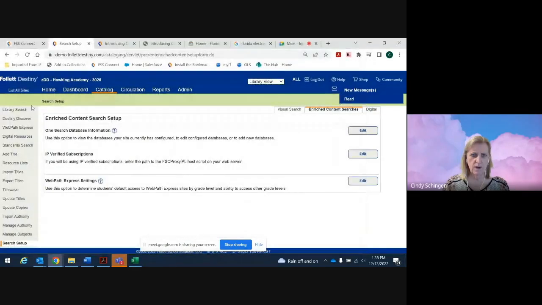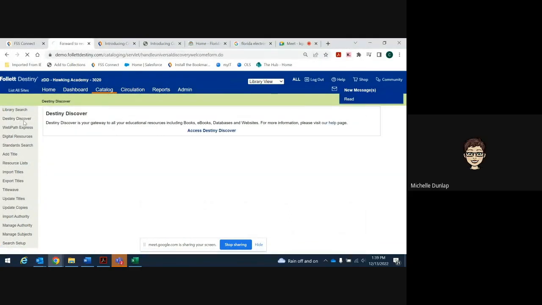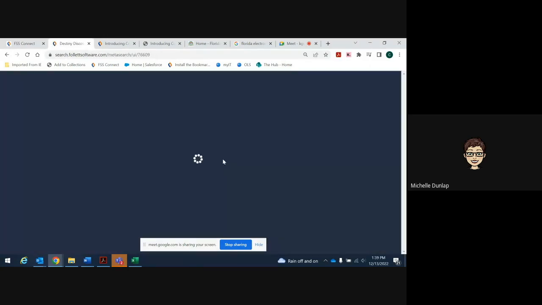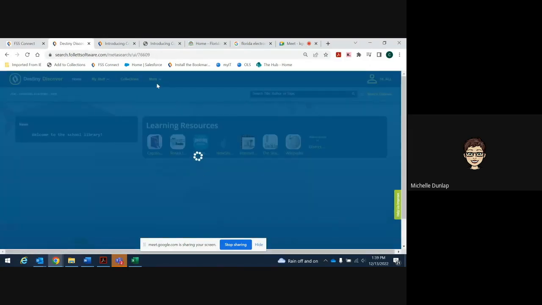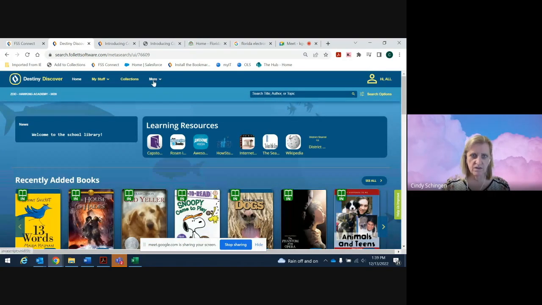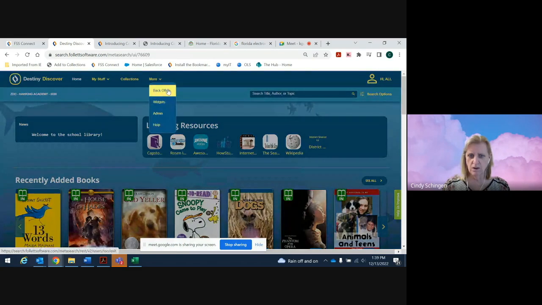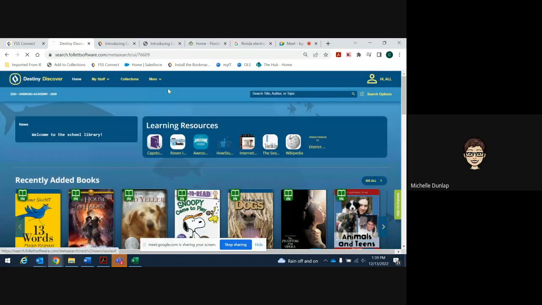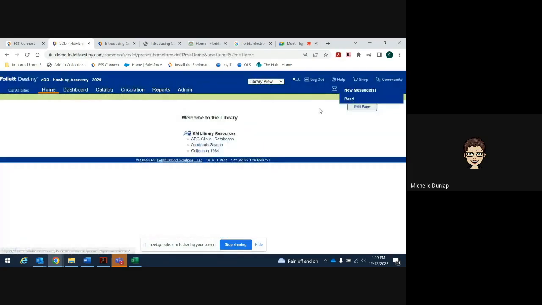Okay, so when you went to your home page, did you go from Destiny Discover? Yes, I was in Destiny Discover. I went to admin. I thought I was doing it right, and then I clicked more, and then I clicked back office. Right, and that's exactly what you should be doing. Did it log you out? It shouldn't log you out. When I clicked back office, it puts me right back on my splash page.